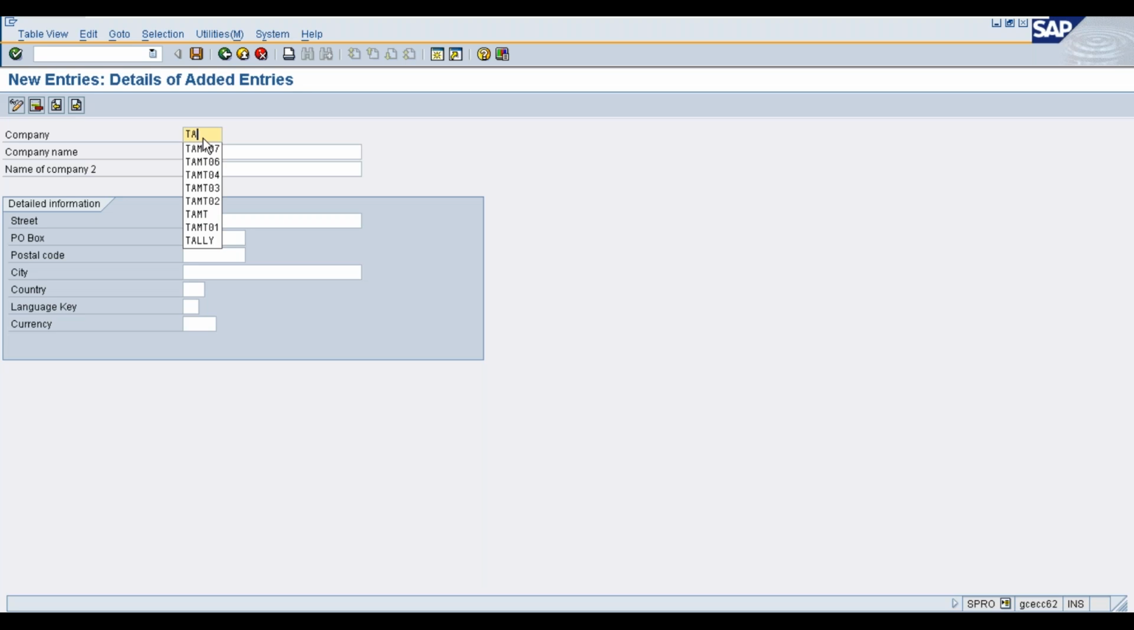As I said, TAMT10, so I have 6 digits. Even if you try to type more, it's not taking. Next, here I'm taking Tata Groups 10. And you can define some other name also, no problem.